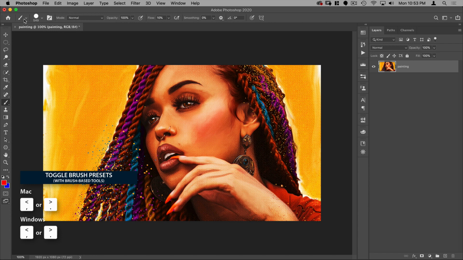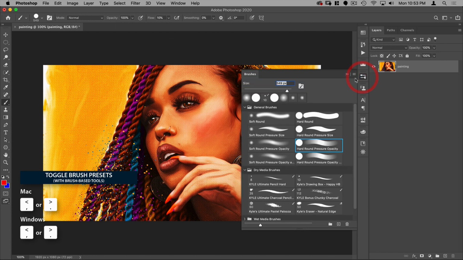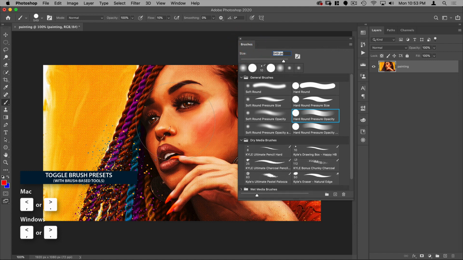Next, we have toggling through your brush presets. So let's go ahead and bring up the brush presets here. I'm just going to put this here so you can see it. And for that, I'm going to use the comma key to move up and the period key to move down. And there you can see I'm toggling through all my brush presets. Probably the best way to use this is have two primary brushes that you're using and then simply toggle back and forth between them with period and comma.